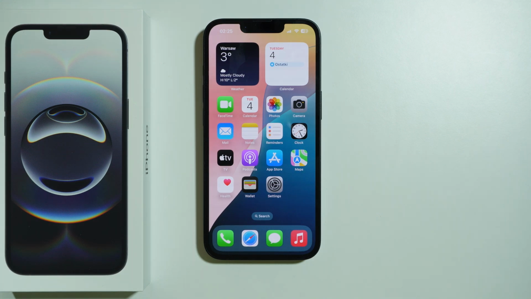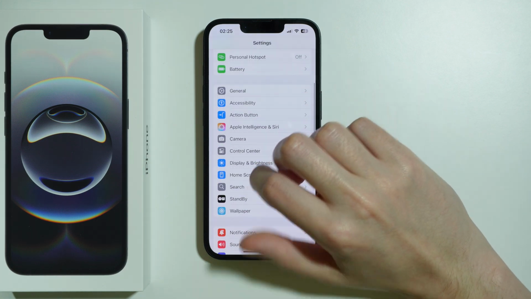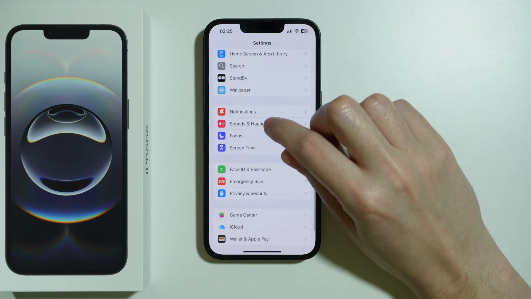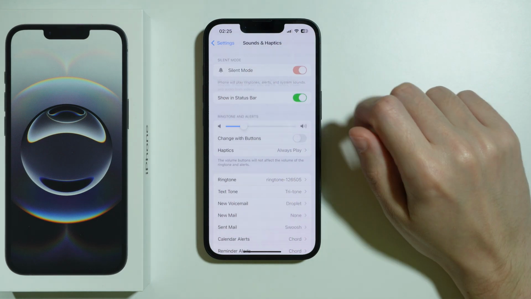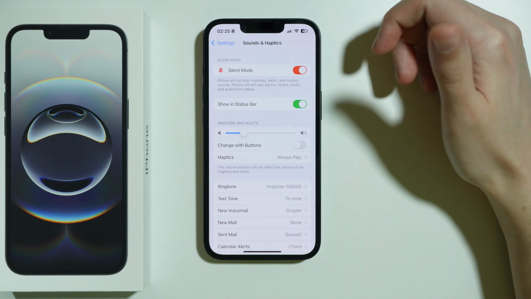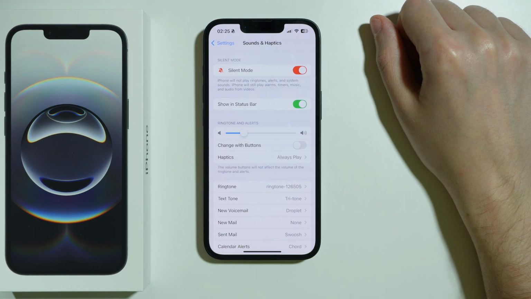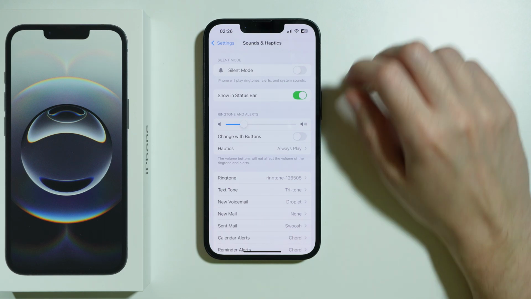If you want to silence your iPhone 16e, you have three main ways to do so. The first method is by going to Settings. Then in the settings, you can go to Sounds and Haptics. And then over here, we have a silent mode. You can enable the silent mode over here to stop playing ringtones, alerts, and other system sounds. And of course, you can turn off the silent mode again over here.